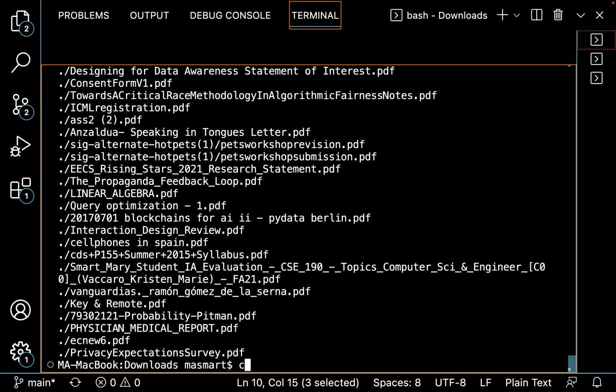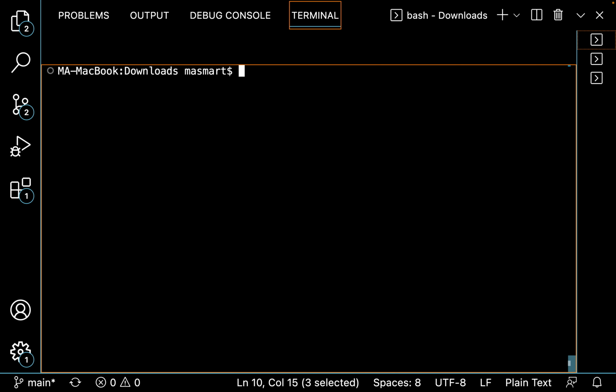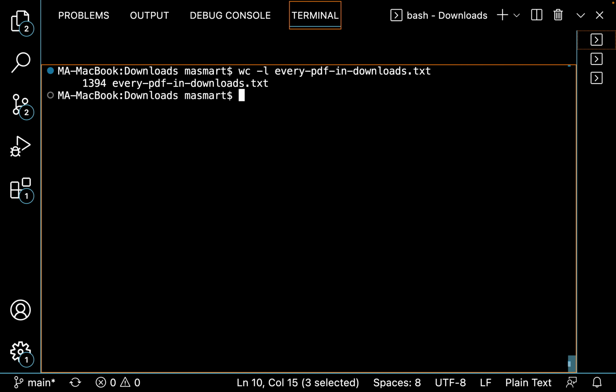Okay, perfect. And of course I want to count the number of PDFs. So what we're going to do is use word count to get the number of lines. Great, so I have about 1,400 PDFs living inside my downloads folder, and that's including all the subdirectories within my downloads folder.